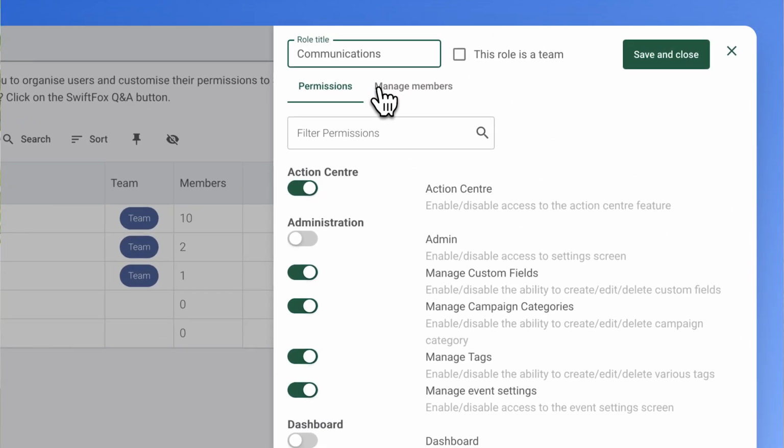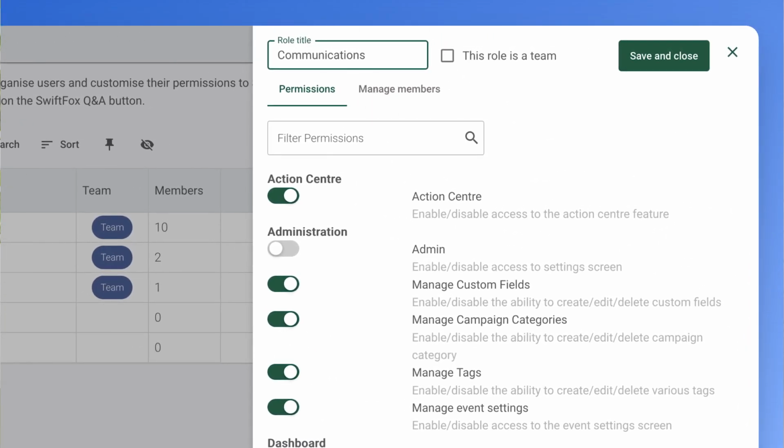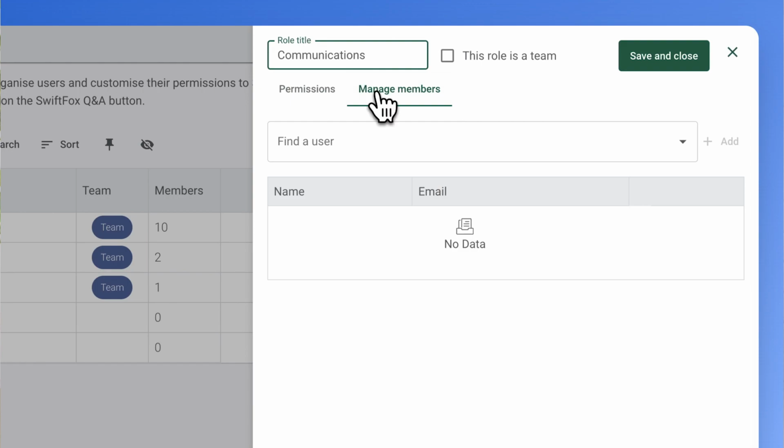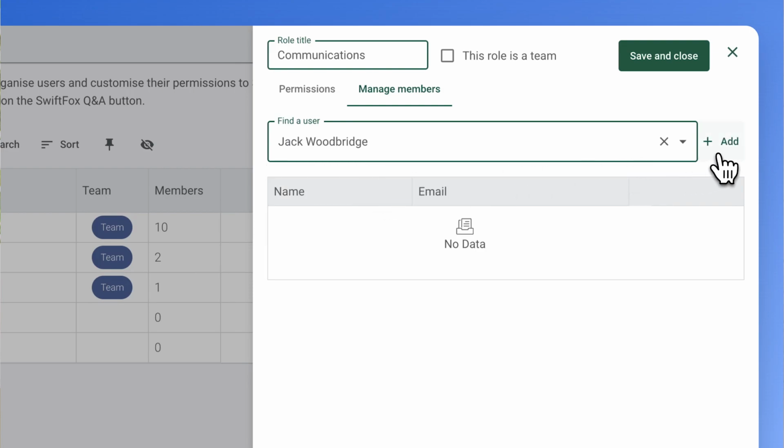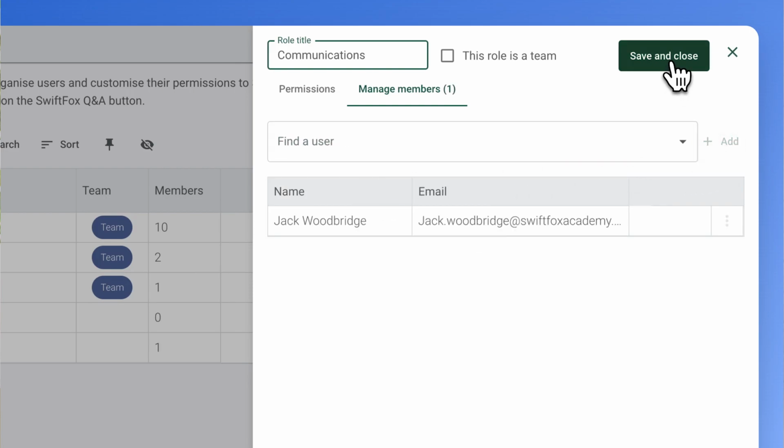At the top of our permissions drawer is a tab that says Manage Members. Select this tab to add users to your newly created user group. In the box that says Find a User, type in the name of a user in your organization. Once you have found that user, select them and click Add. These details will now appear in the Users table and they have permission to the features you selected.